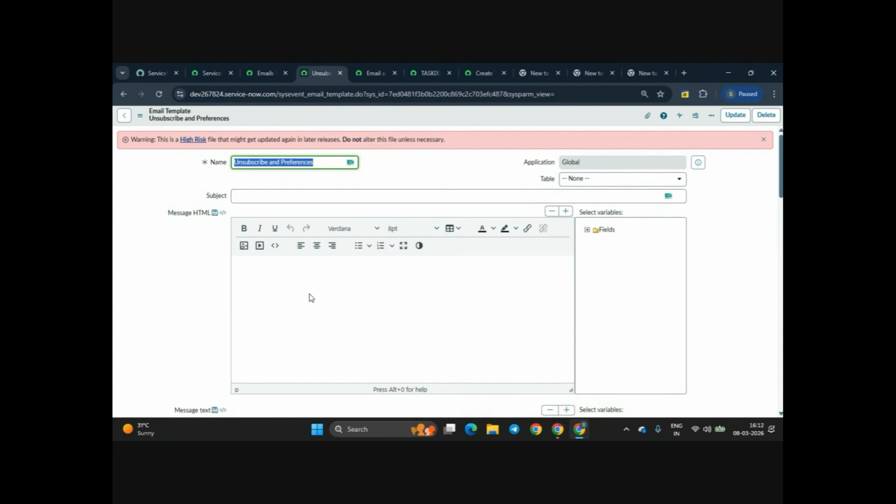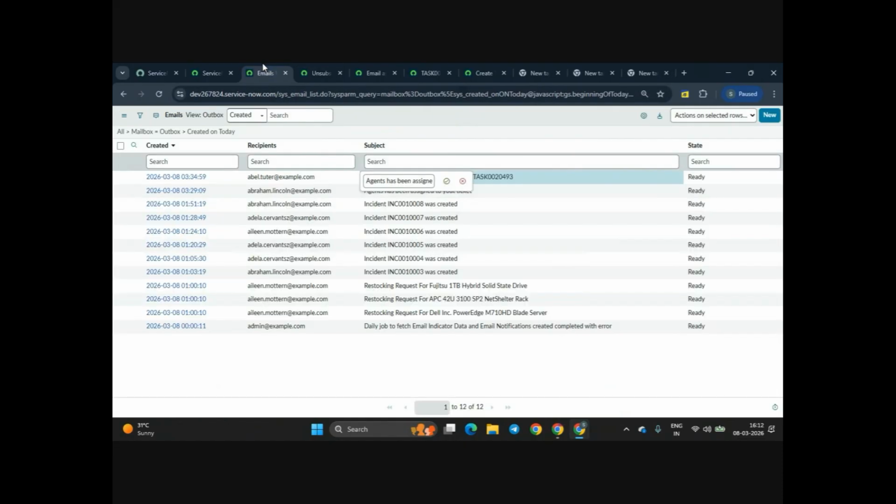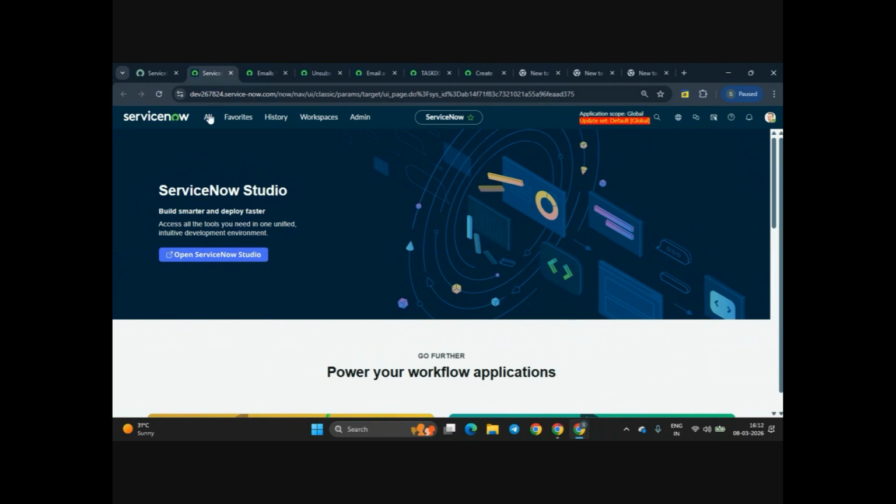Again, it's giving that high risk. Why is it giving that high risk? The field cannot be changed? The name field you can change, but it's high risk because this whole template is an out of the box template, so you shouldn't use this. For that you need to create your own template.